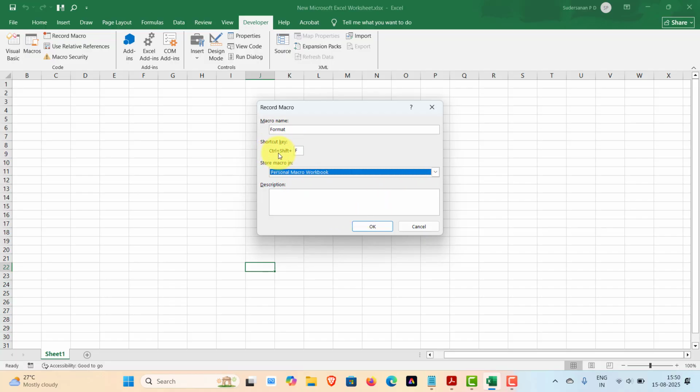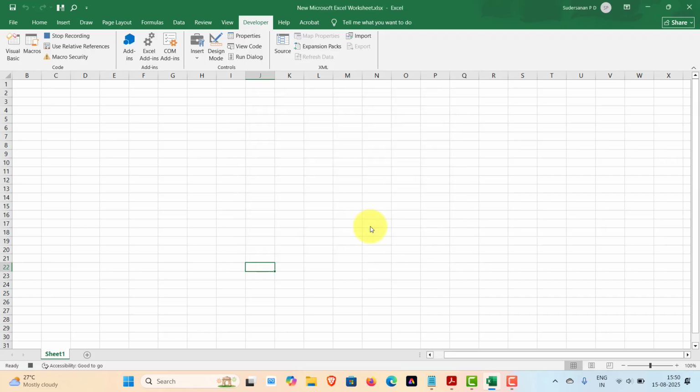So the shortcut key is Control Shift F. Whatever actions I am going to do now, everything will run by clicking Control Shift F in any of the files which you are creating or in this particular Excel file also. So I'll just click OK.